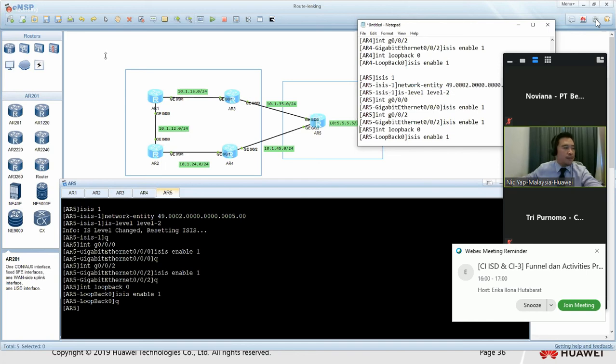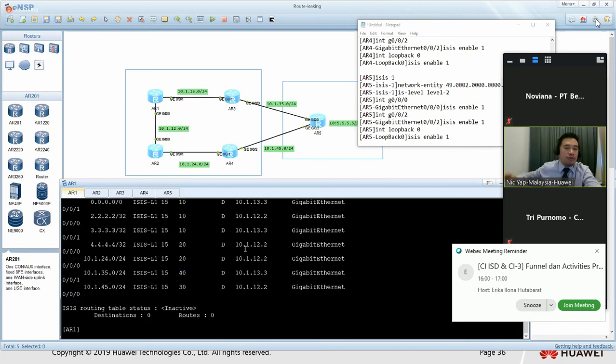All right. So in this case, let me check on router number 1. Under router number 1, how do we define how to go to 5.5.5.5? But before that, let's check display ip routing-table protocol ISIS. So do you see that? Can you go to 5.5.5.5?